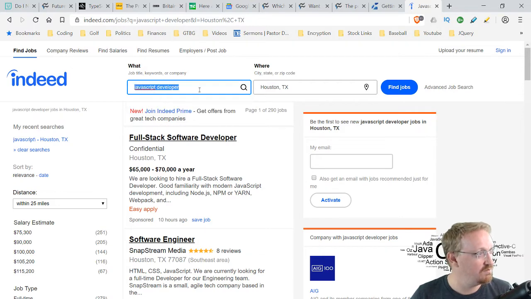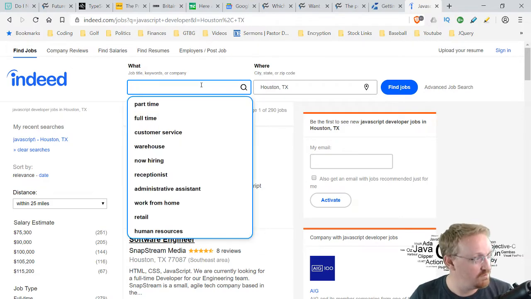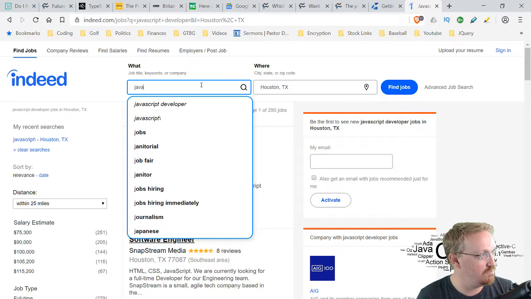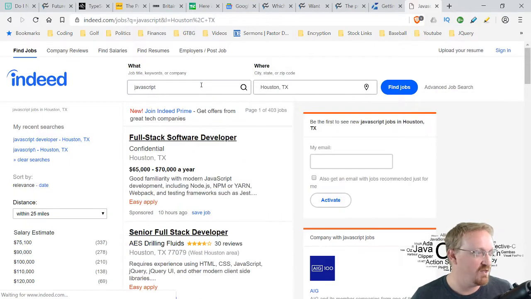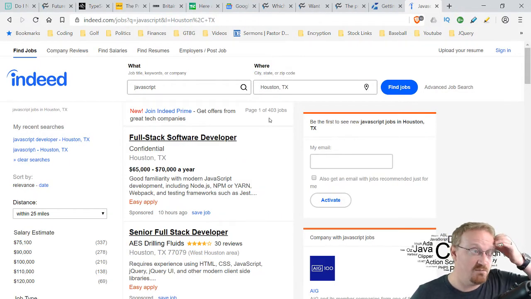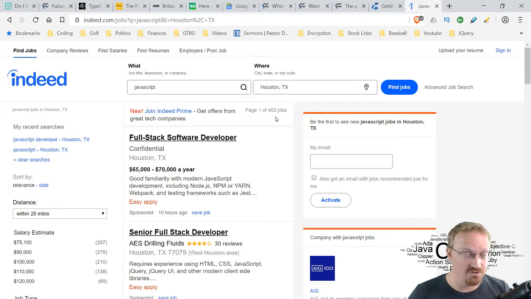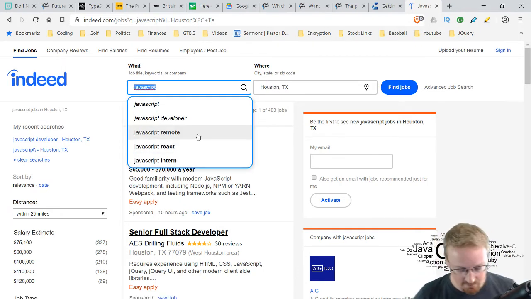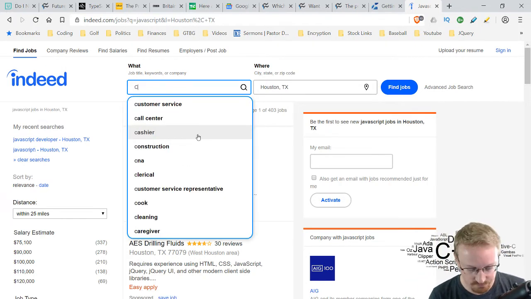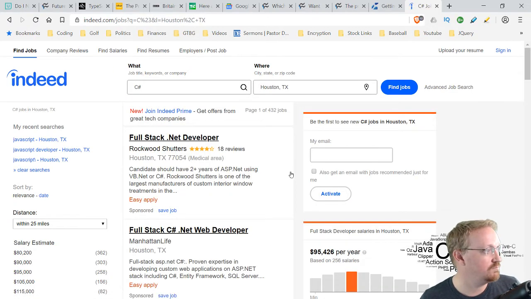So 403. So about 403 jobs that involve JavaScript. Now let's try C#. 432 jobs with C#. So just about as many C# jobs as JavaScript.